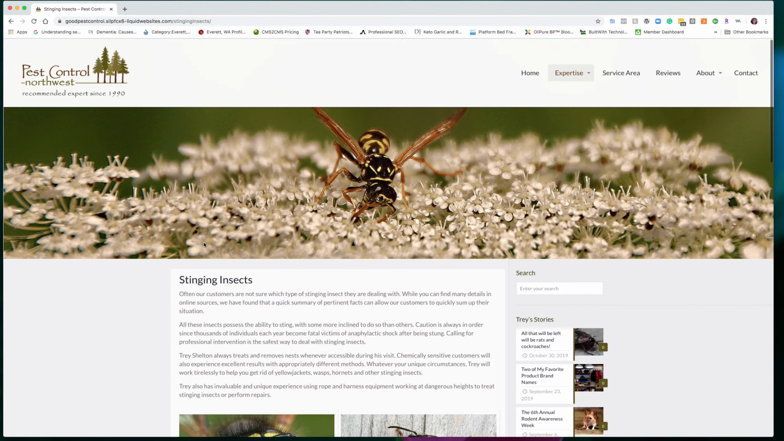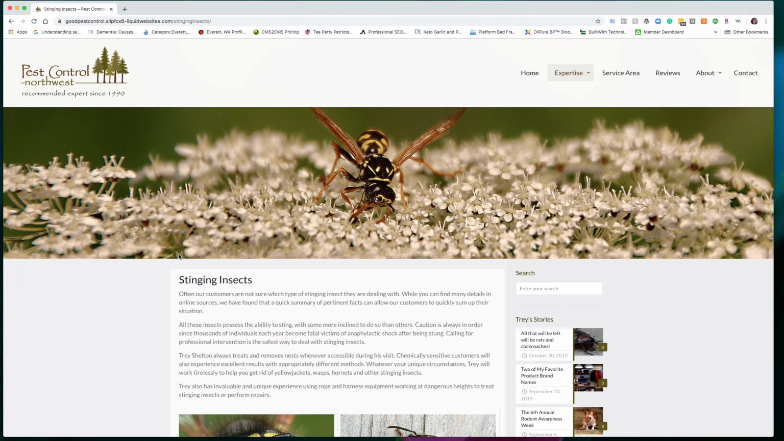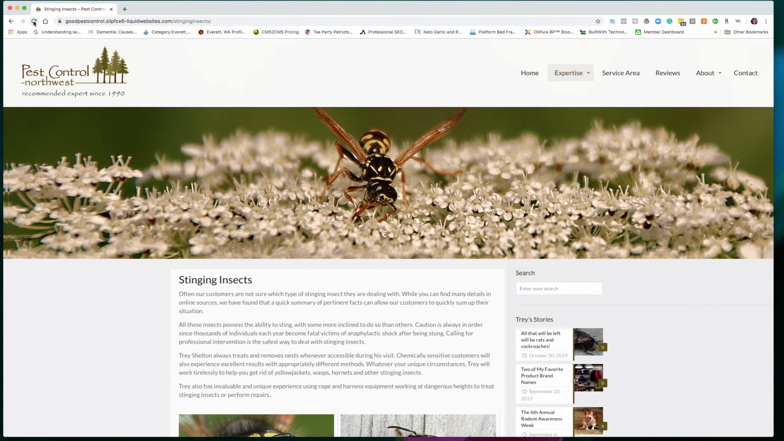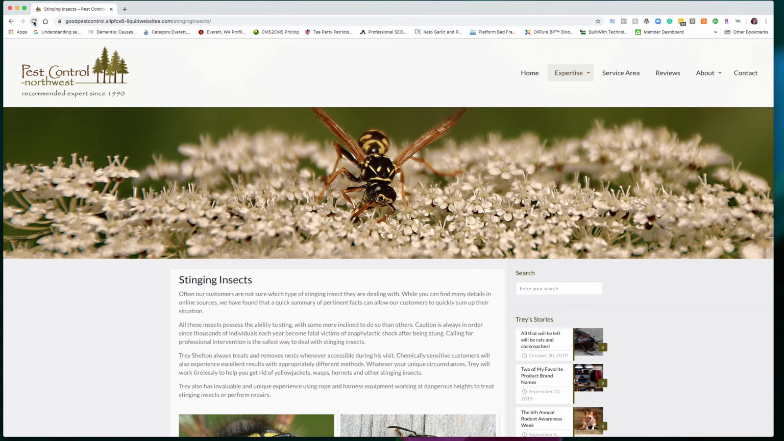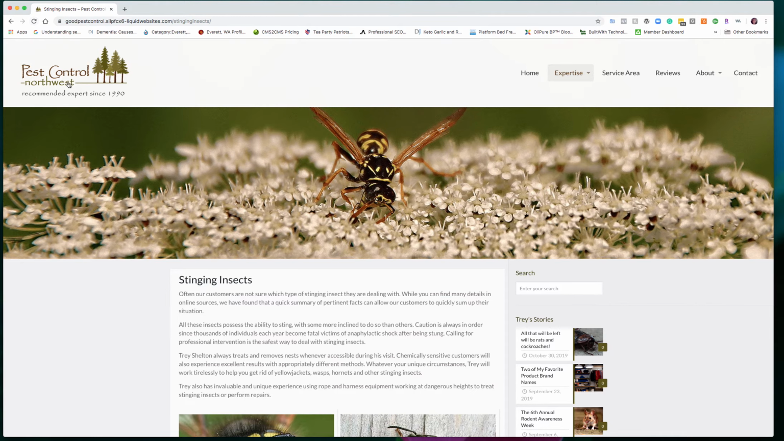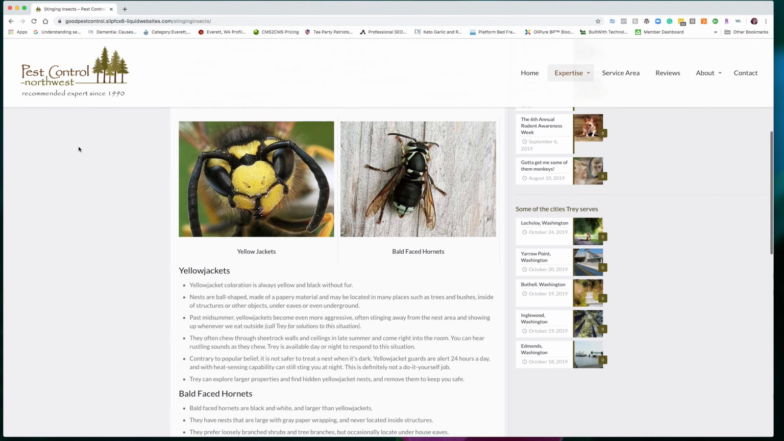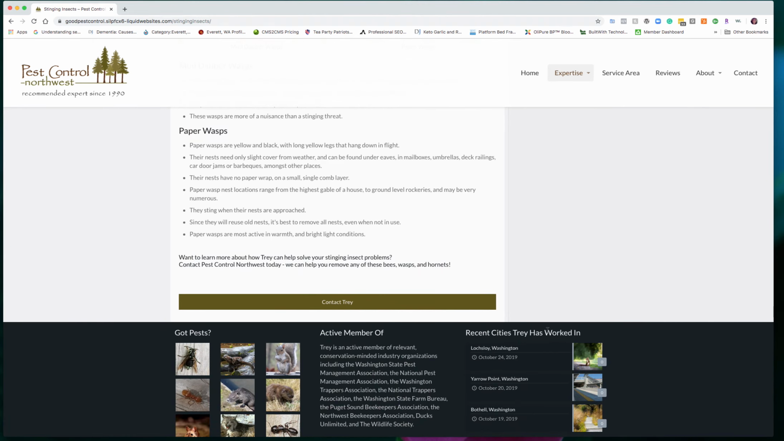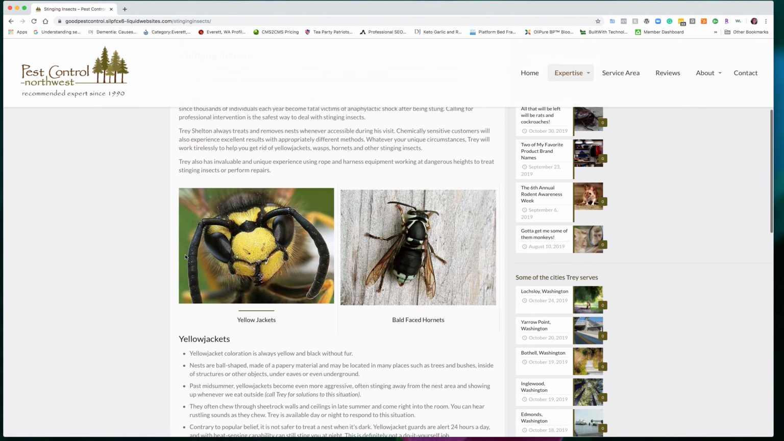And there's a couple awesome things to note about this: these subpages all have their own animated insect or pest, if you will. In this case, it's the stinging insect. You'll see it's a very subtle animation. It's called the Ken Burns effect. I don't know if you're familiar with that. It just kind of looks like it's growing. Then, of course, the page and the information about the stinging insects. A contact button is going to be at the bottom of each and every one of these pages to drive them to contact you.